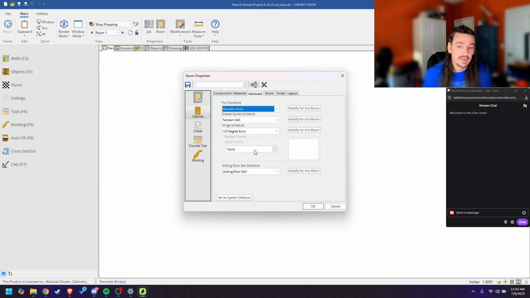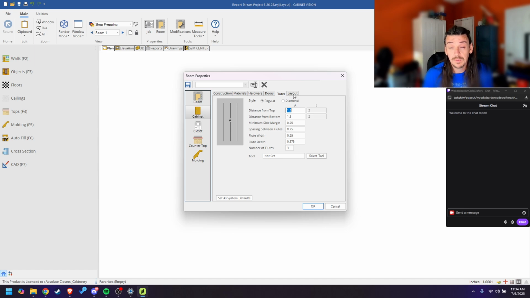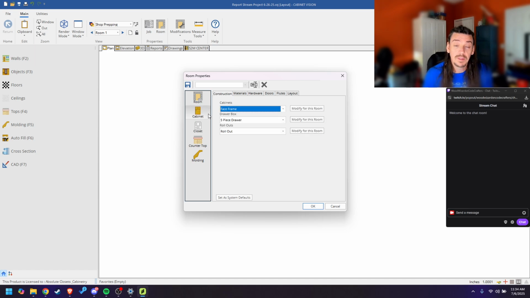I don't think I have a bead profile on here. The sliding door rail schedule will probably show up as well. And then we should also be able to pull each of these selections for the doors. We might even be able to pull flute information, and we might be able to pull layout information. I believe that everything for both cabinet and closet is going to be available.